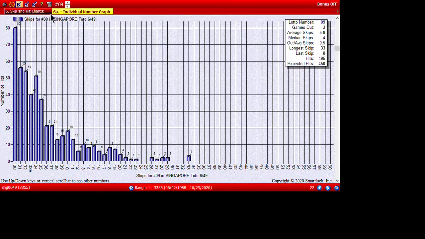Now, if you go to 9, you can see it's repeated 80 times for number 9. And here it's at skip 3. Now, she would say don't play it because you want to play it here. But when I'm playing, I always look for a hot skip. So I look for 0, 1, 2, or 3. So you may play it in lieu of it not being a high peak based on if it's coming off of a long skip.